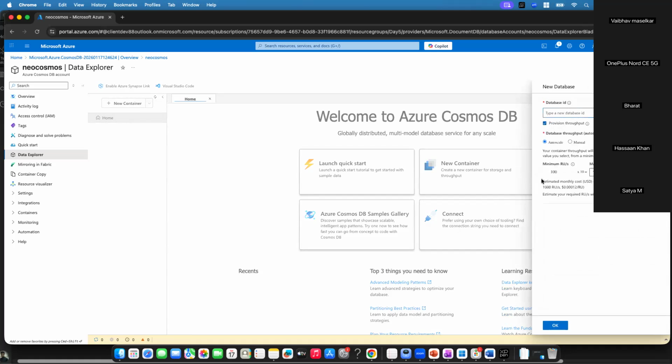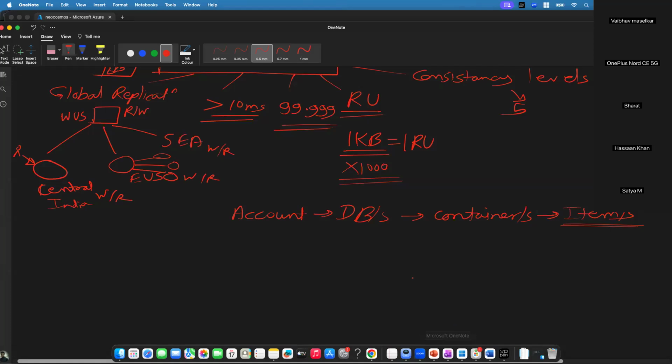Now in that, you can see that provision throughput is also there. So suppose, for example, I'm just putting the database as DB1, right? And then here there is one option of provision throughput. Now, what is meant by that provision throughput? Let's discuss that point first. So inside the capacity mode, we have provision throughput and we have serverless.